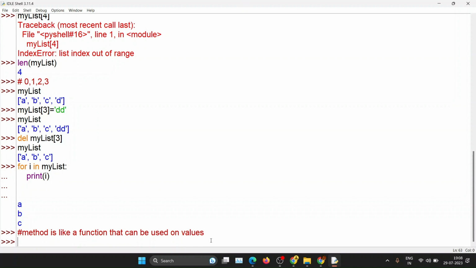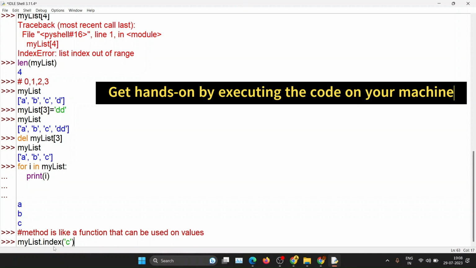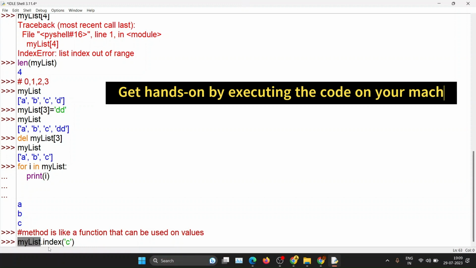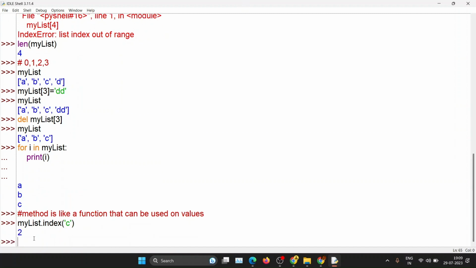For example, suppose we have my list, and we want to get the index of value C. My list is a variable, so basically it has a value. So we are using value dot method, here the index method. Our index method would give us the index of this value. So this would give us 2.